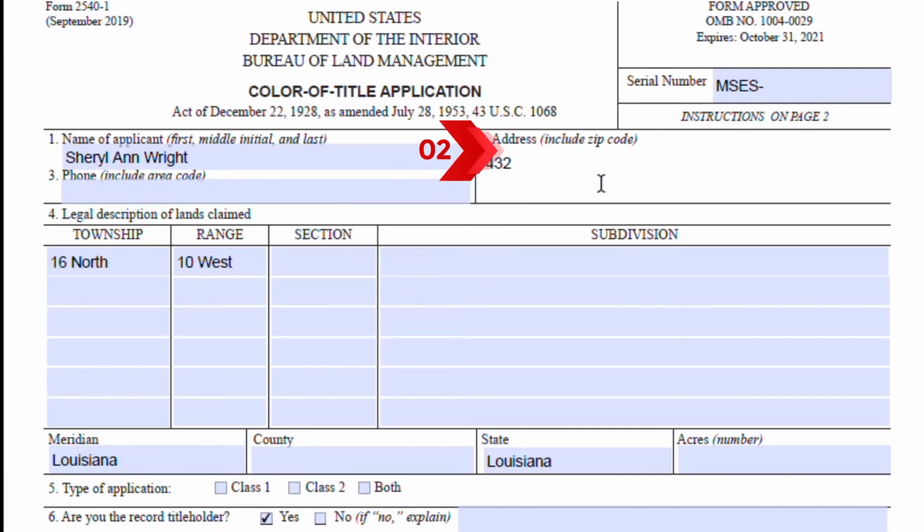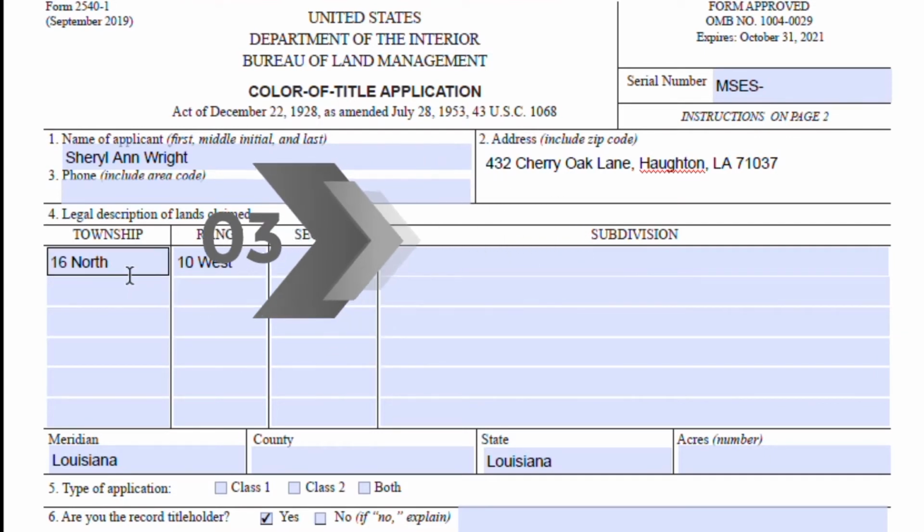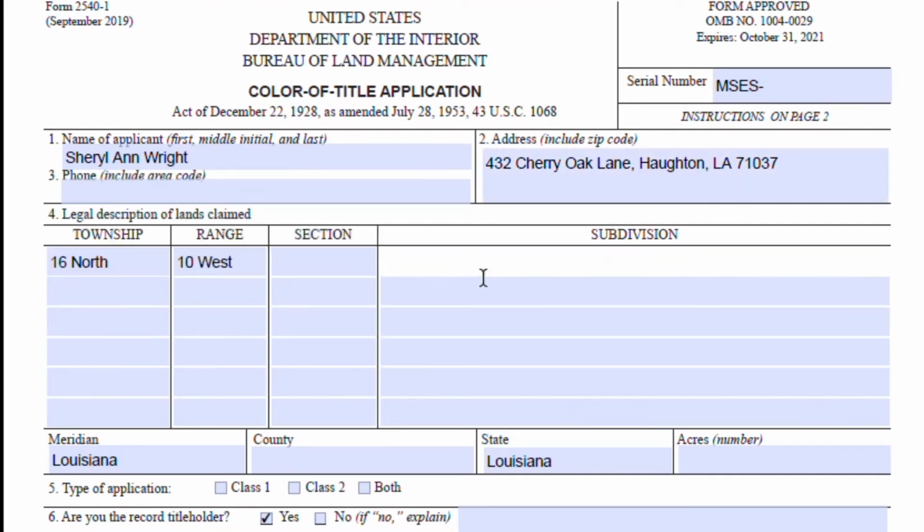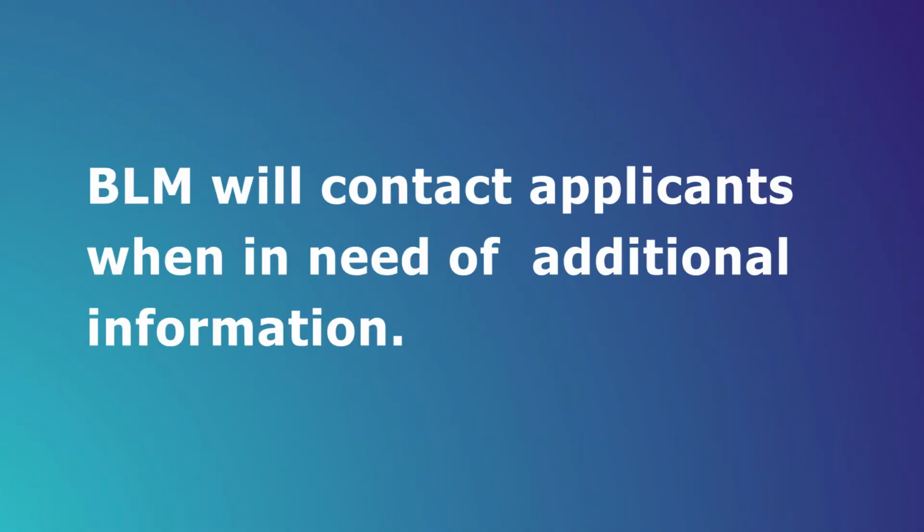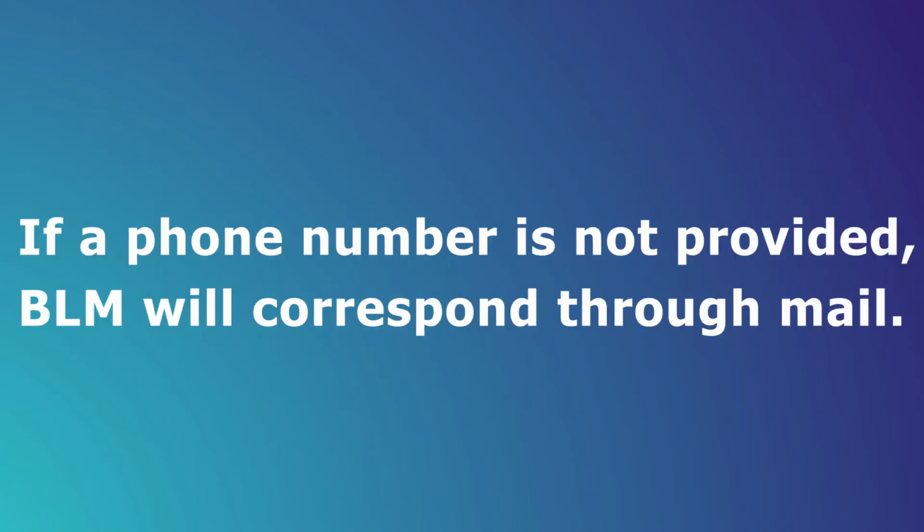Block 2. The address needed is the applicant's mailing address. If there is more than one applicant for the parcel, include this on the additional sheet. Block 3. A phone number will be used to contact applicants when there is a need to clarify information provided in the application. If a phone number is not provided, BLM will correspond through mail when there is a need to clarify information provided in the application.